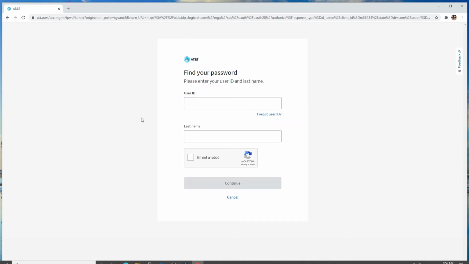To find your password, you'll need to enter your user ID and your last name. Enter the user ID, and in case you've forgotten your user ID, click on Forgot User ID and find your user ID by following the instructions. On the next field, type in your last name and click on I'm not a robot. After you do that, click on Continue and you'll be able to reset your password on the next page.